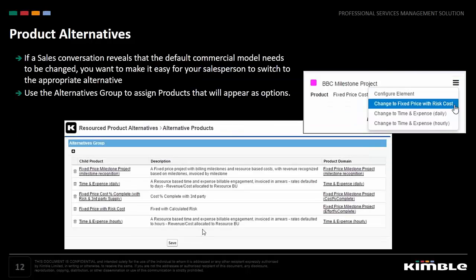Let's say that a sales conversation reveals that the default commercial model needs to be changed. You want to make that easy for your salesperson to switch to the appropriate alternative. You can use alternative groups to assign the products that will appear as other options that can be selected instead.